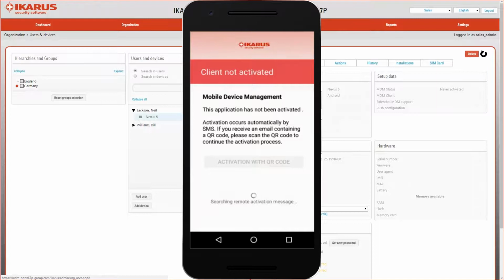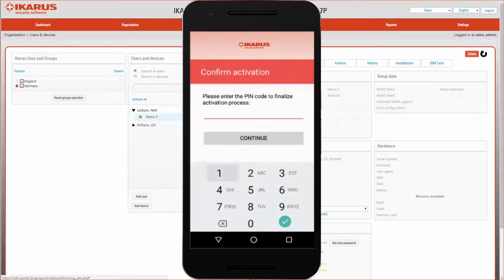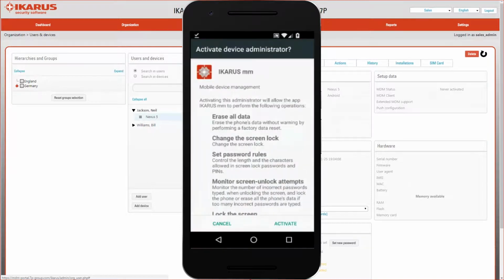The user is challenged for an activation PIN number. In this instance, I have used 1, 2, 3, 4. This PIN number is given to the user by the MDM administrator. Once the activation PIN is inserted, the user will be asked if they agree to activate the device administrator, which allows the IKARUS mobile management client application, along with the MDM server, to effectively manage the device.